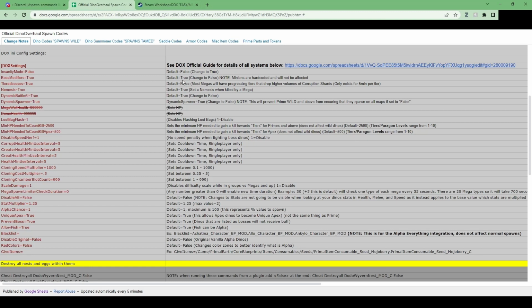Boss modifiers, by default this is true. What this means is that primes, nest defenders, megas, and titans, so all the different types of bosses in the game, can roll random modifiers. Those modifiers can be things like extra fast, extra damage, extra defense, fast HP regeneration. By default this is on, and I would recommend leaving it on. It makes DOX more challenging, and it kind of makes it the mod it is. I think turning it off kind of makes it a different mod.